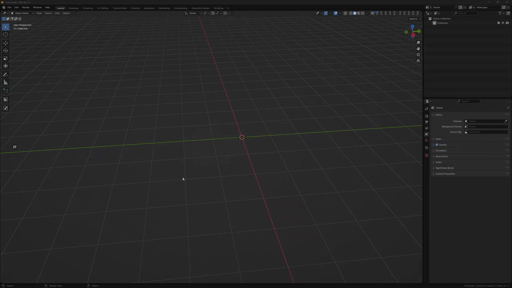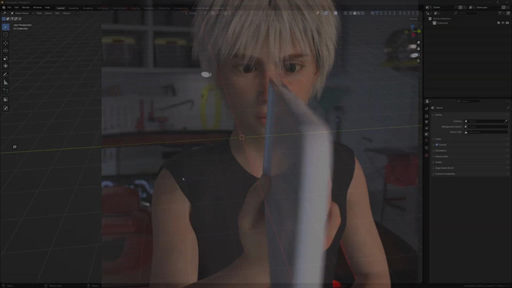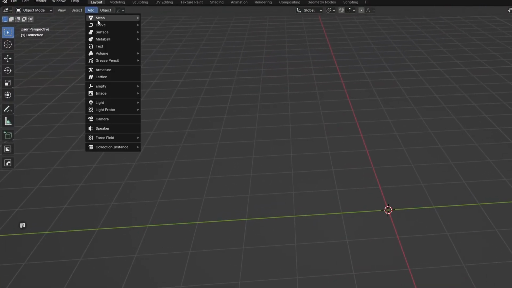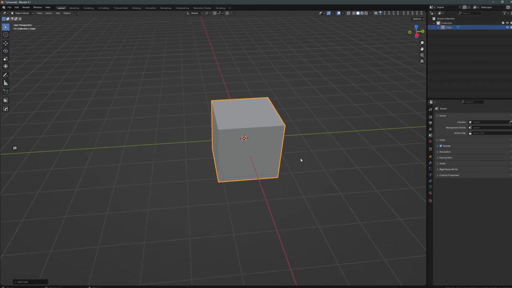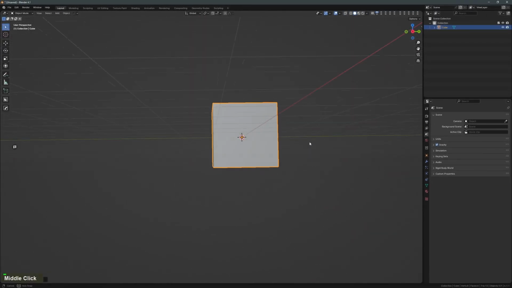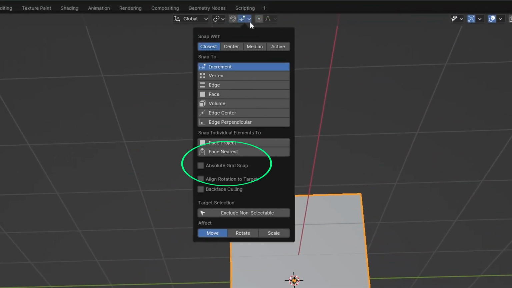My license plate is a very flat object, but I still wanted to have some volume, so I start out with a cube. I'm in object mode, and in the viewport menu I select Add Mesh Cube. And here it is, but the cube also goes below the ground plane, and I want to correct this. In the snapping menu I activate Absolute Grid Snap.